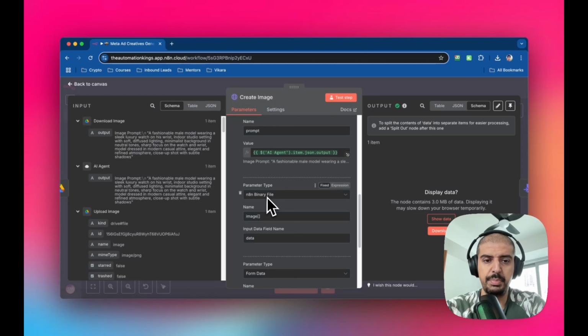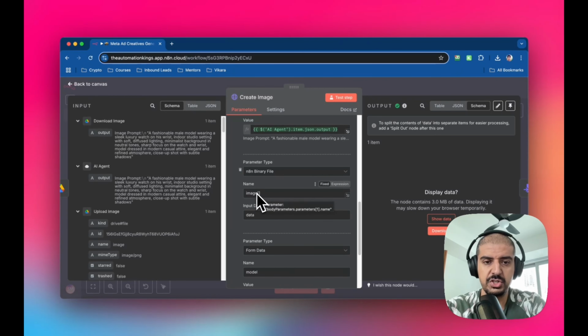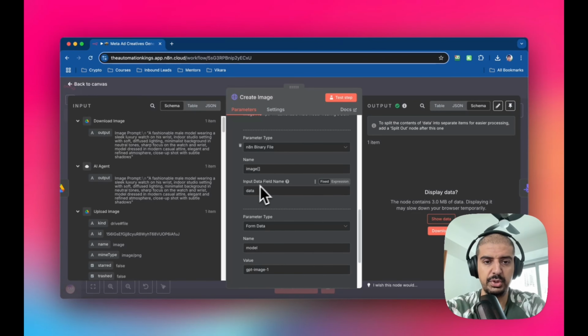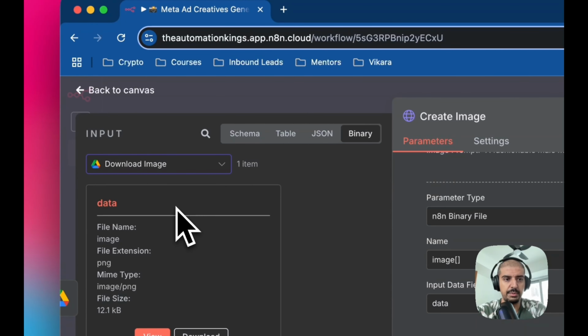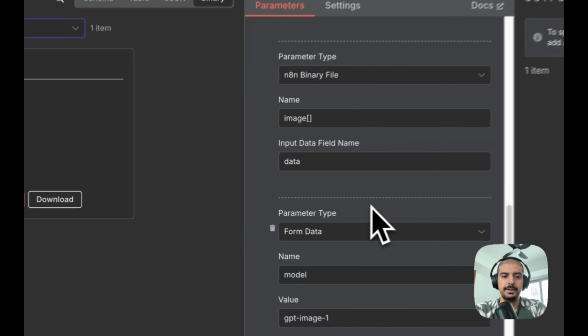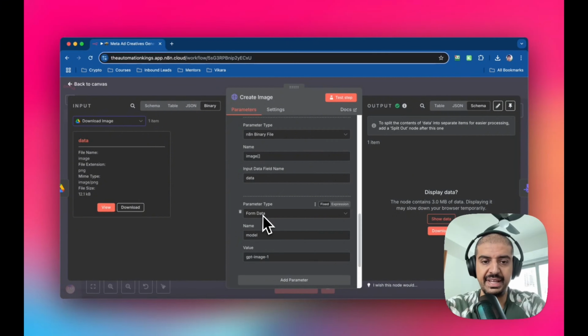So the first one is the binary file. The image is image, and then the square bracket open and close. And then input data field name is data because that's what it's called, right? If we go back to the table view, if you go to download images, it's called data, right? And then the last parameter is form data.